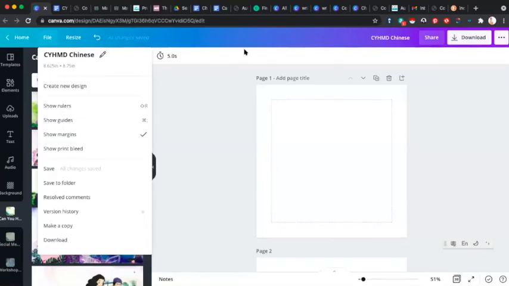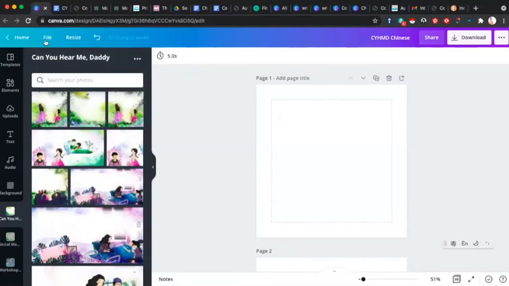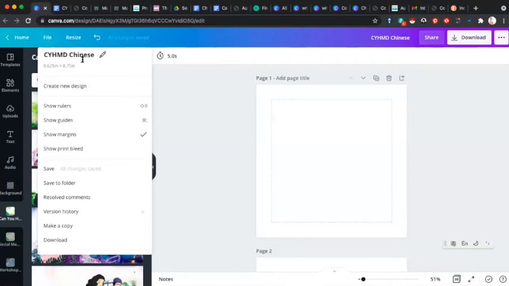Okay, so I'm going to show you how to lay out the illustrations using Canva. Okay, so first we make our template. I set this as 8.625 inches by 8.75 inches. So this is for a standard 8.5 by 8.5 square picture book. And the extra points are for the bleed. So that's to make sure that the illustration goes right to the edges.